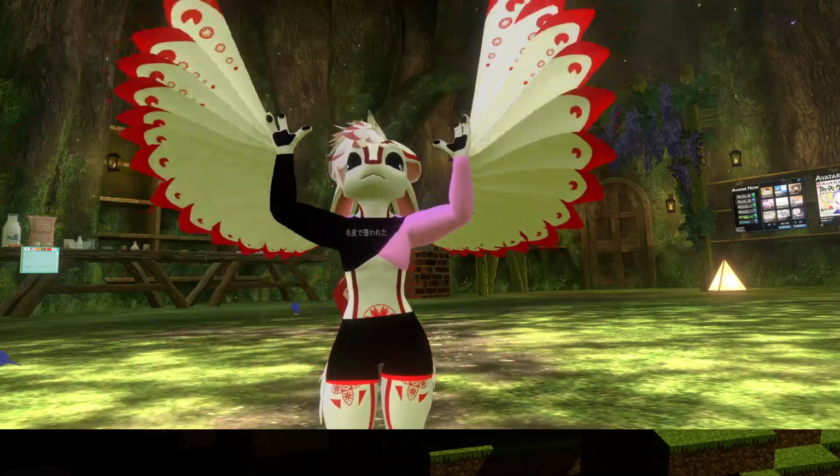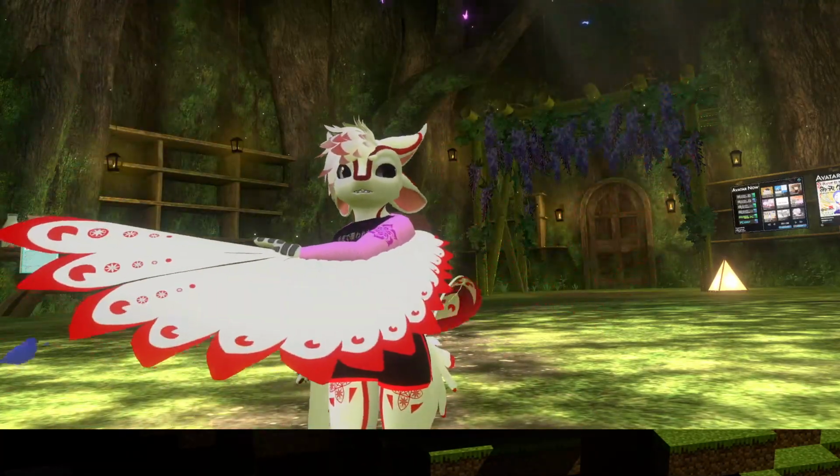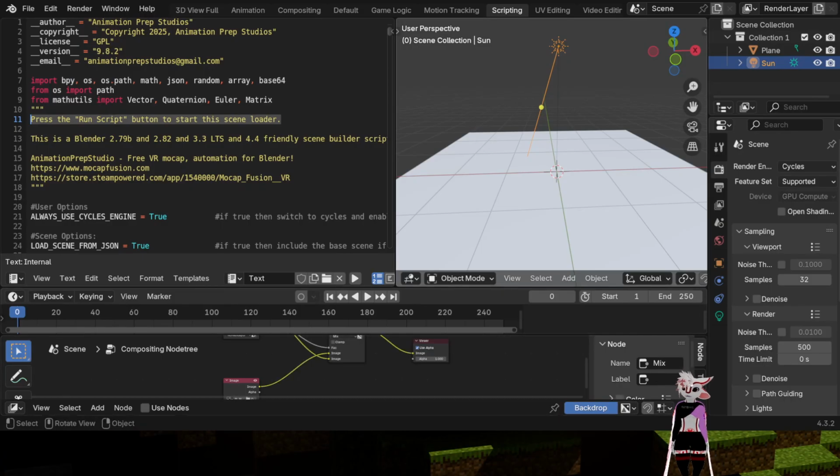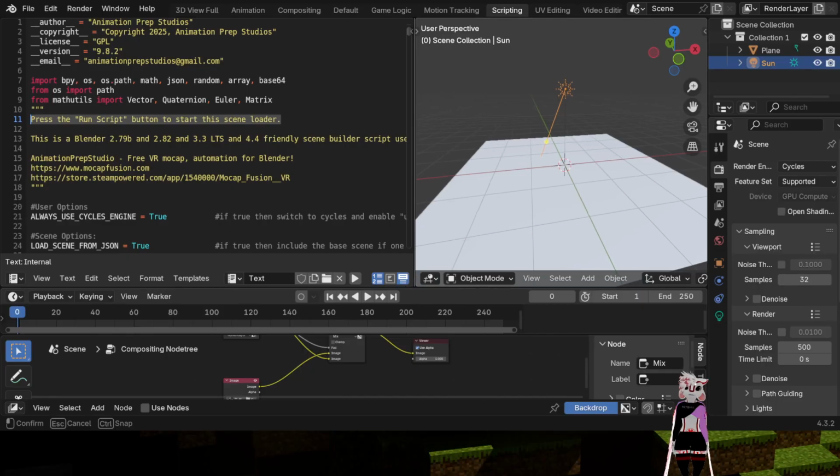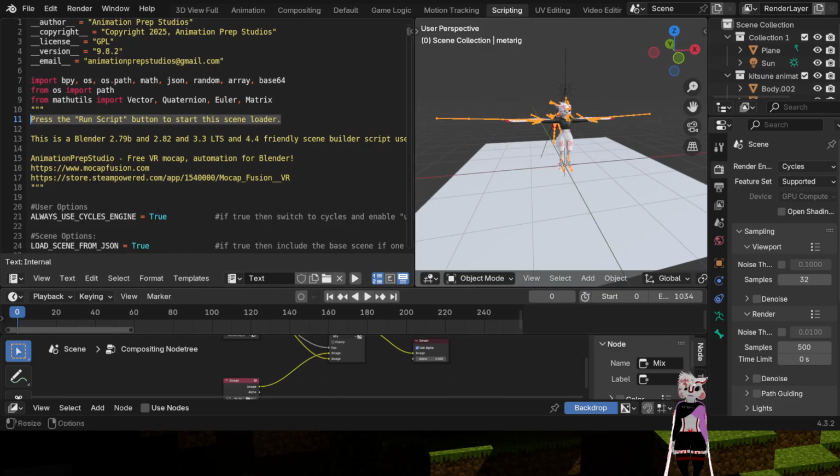This is VRChat, and this is Blender. This is where I start the process. I usually go to a software called Motion Capture Fusion, or MoCap Fusion, and I take my VR headset and my full body tracking, and I animate, and it'll turn that movement into a motion capture render that I could use in my animations. So as you can see here, I click the play button.